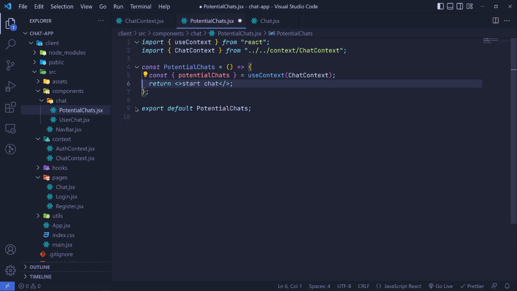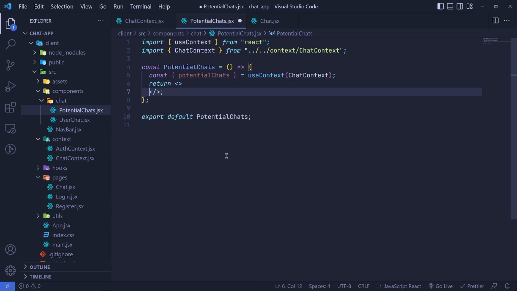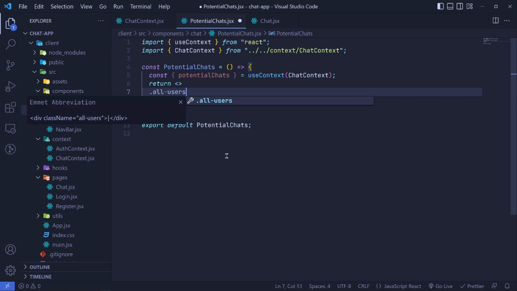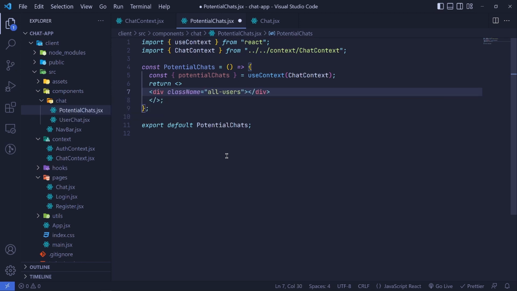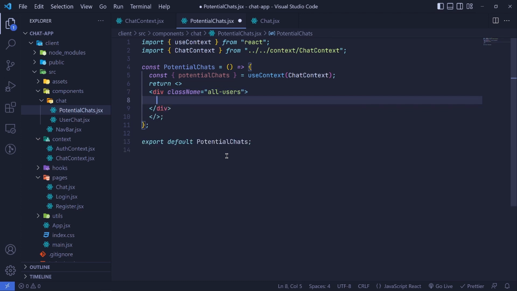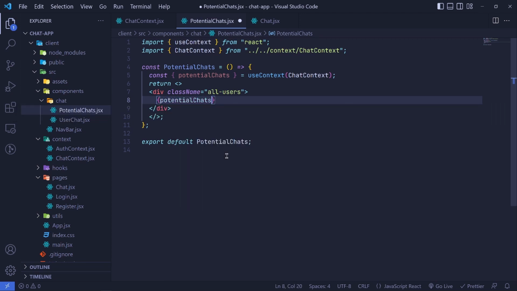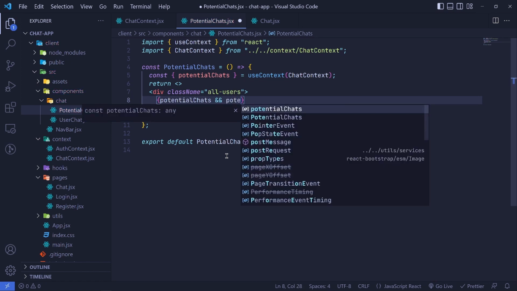So in our potential charts, we just need to continue implementing this. Actually, I can just remove the log there. In here, I'll start by adding a div with a class of all users. That is the class name I used while styling. So dot all users. You can actually rename it to make more sense, but I'll just use it. I don't want to dive into CSS.